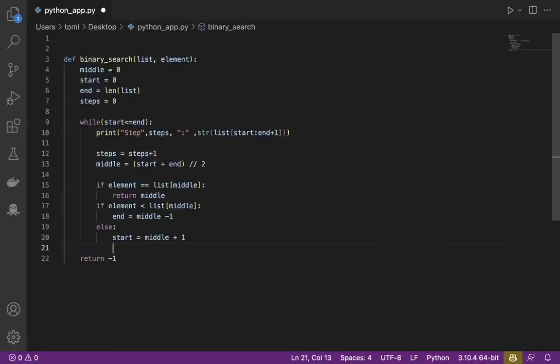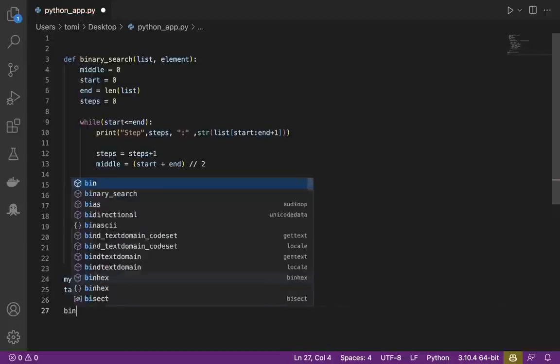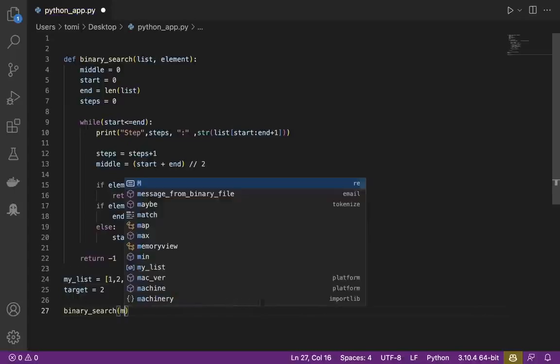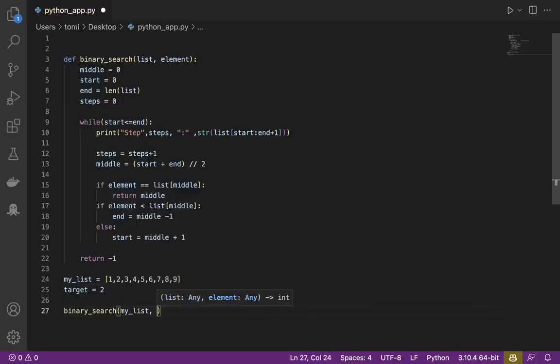Very straightforward. And what we can just do now is to actually test this function and see how well it is working. So we are going to run this function. Let's have a list. Let's say my list is equal to 1, 2, 3, 4, 5, 6, 7, 8, 9. And let's say our target is equal to 2, we are looking for 2. Now we can run this particular function by saying binary search, and we're going to give it my list and we're going to give it target.